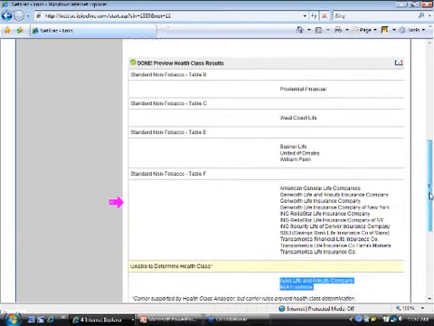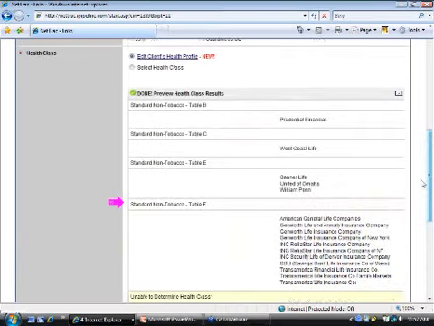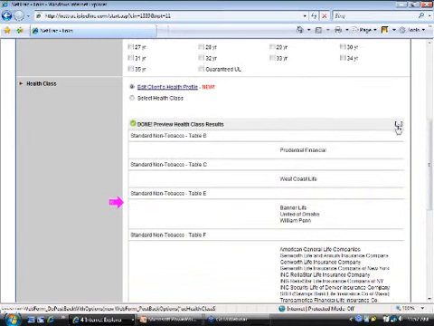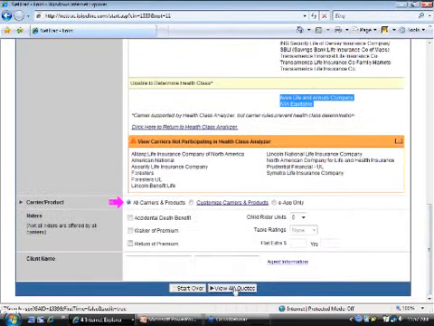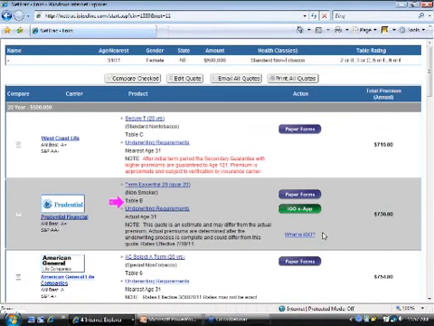But again, I feel like there's a lot of carriers here. So in this situation, one thing I want to point out before we go to the next page and get our results: in the past, if we look at this quickly, we're saying, oh, Prudential's Table B, they're going to be the cheapest, followed by West Coast at a Table C. But what you're going to notice when we get to the results page, when we go to View All Quotes, is that something very interesting is going to occur.